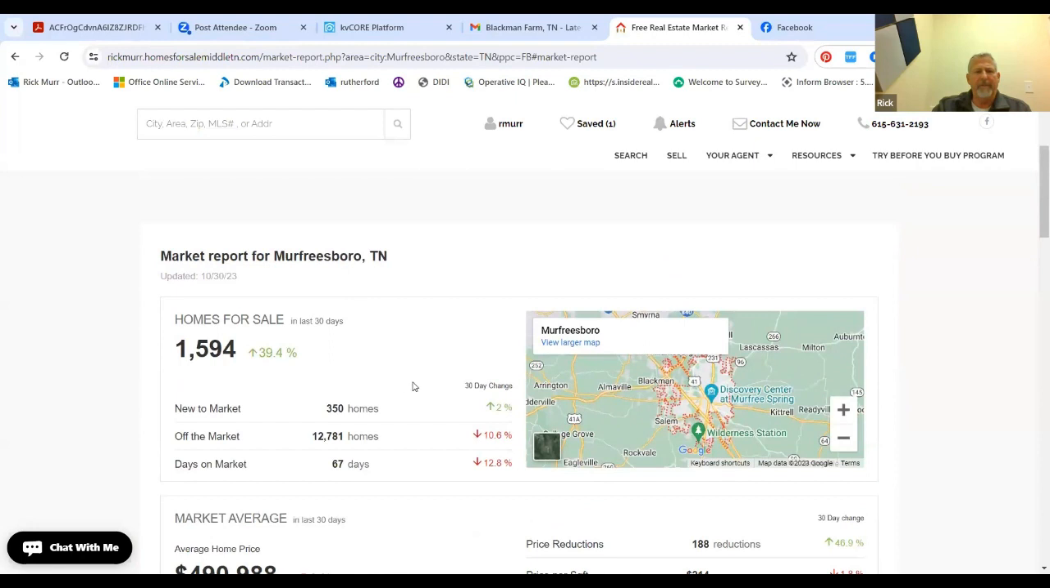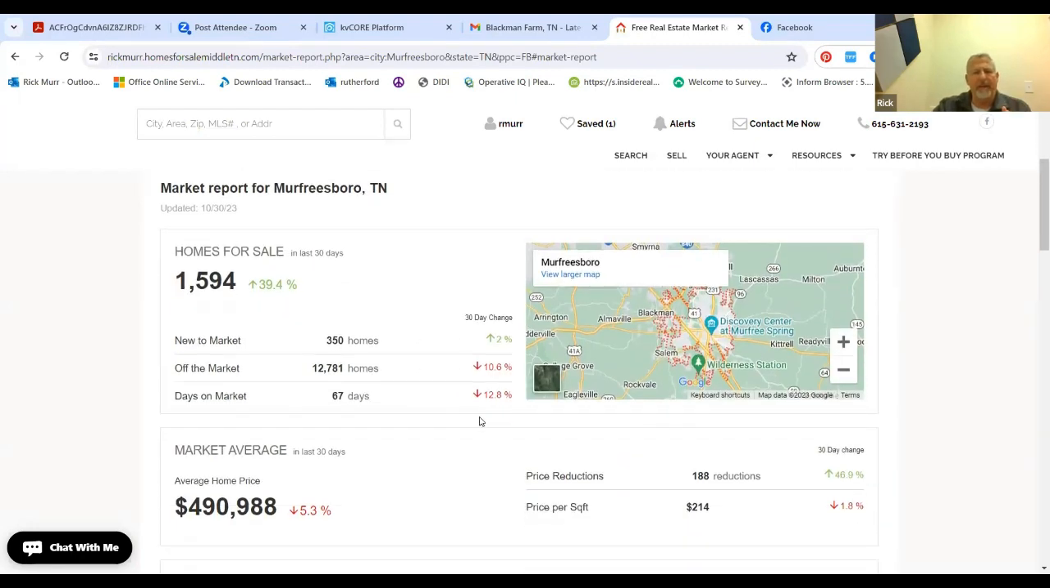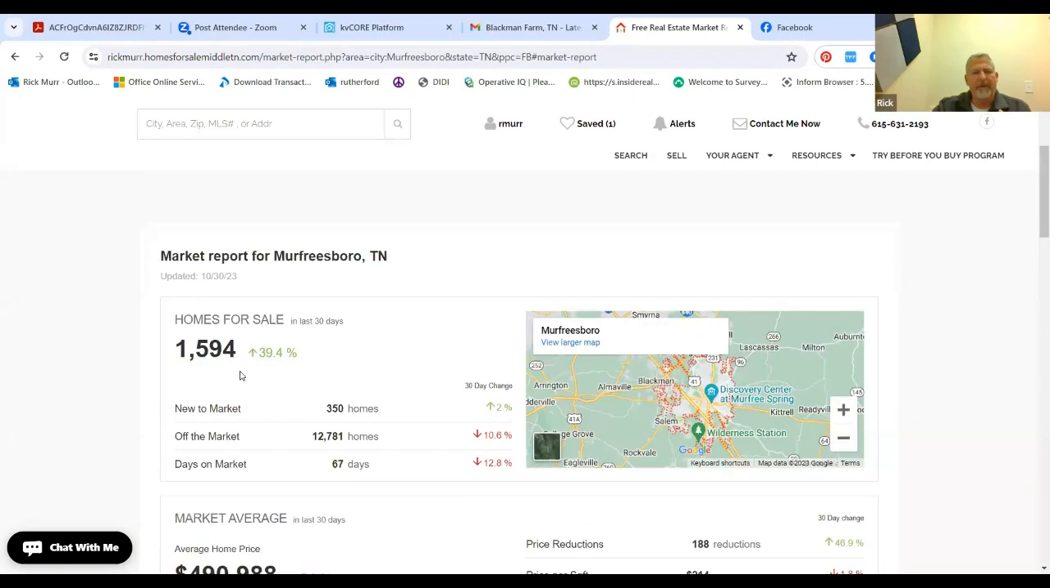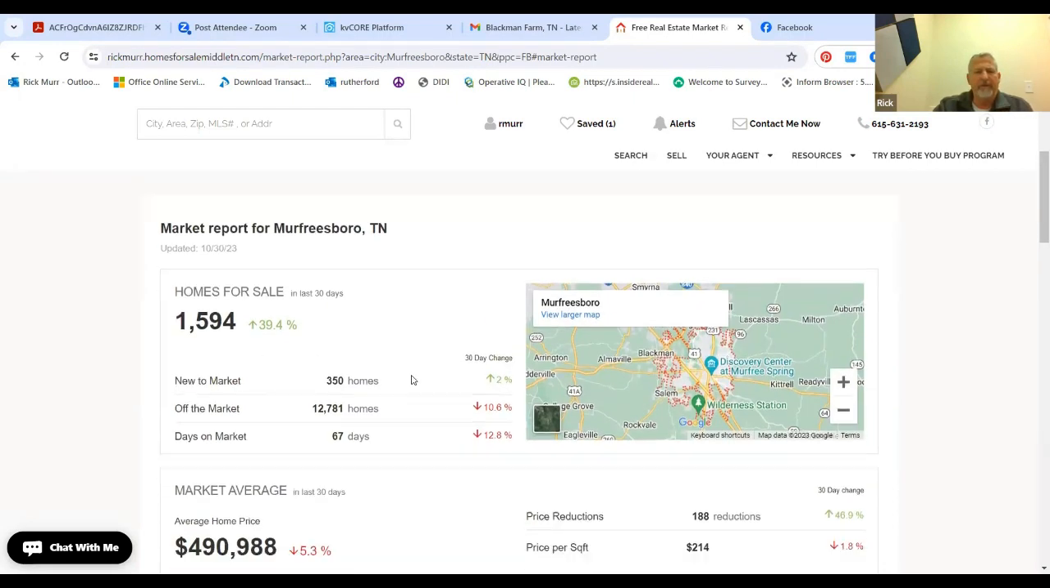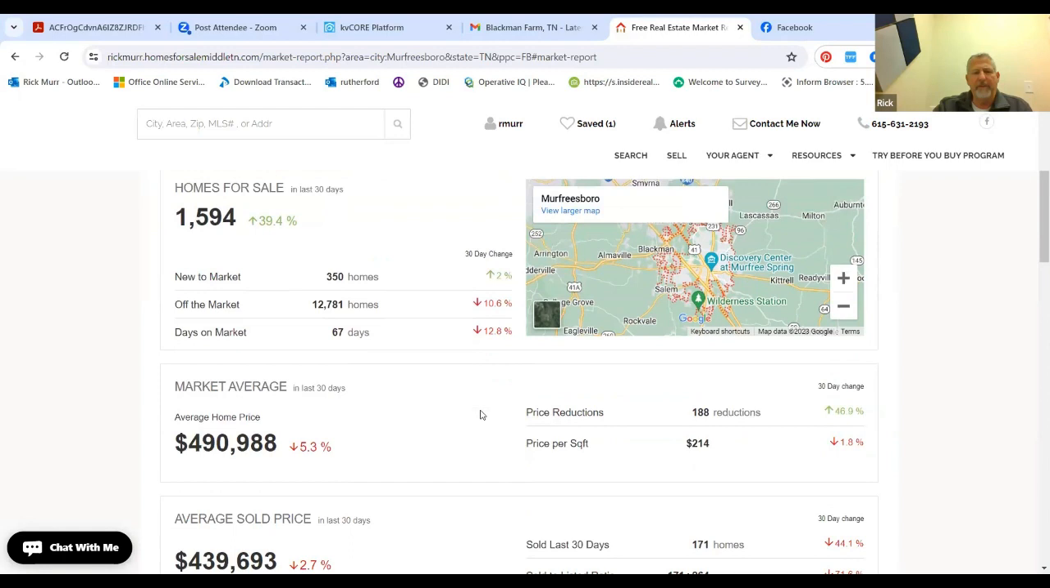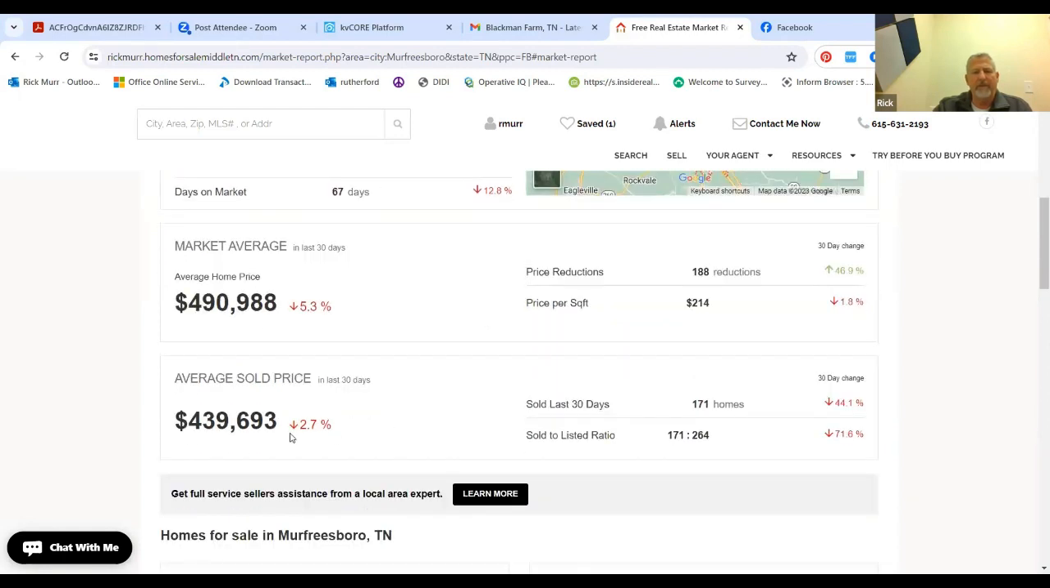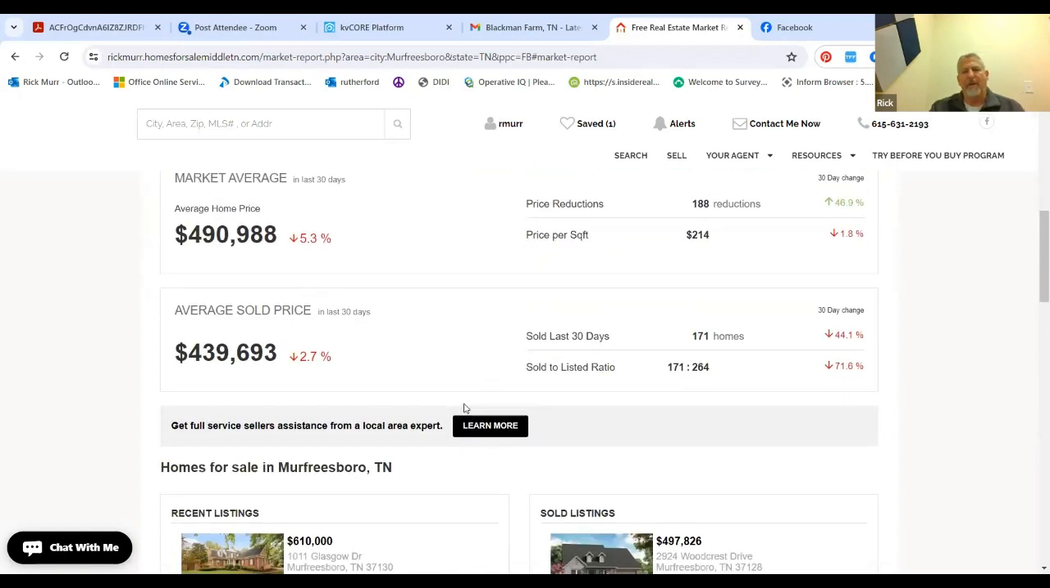Okay. So I did Murfreesboro, and this is the market report they would get every 28 days. So 1,594 active homes in Murfreesboro, and it shows all the statistics, shows the average home price, the average sold price. This is also a great thing to send to somebody who is just talking about selling their home.